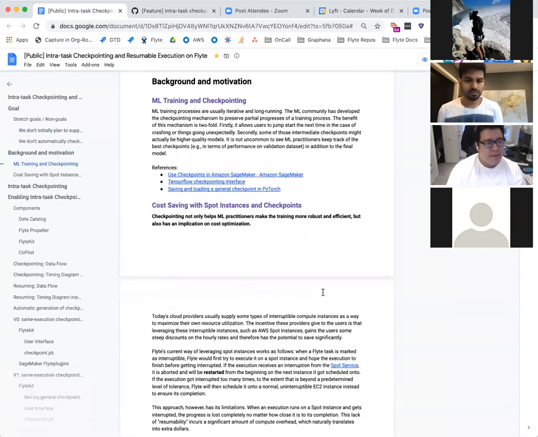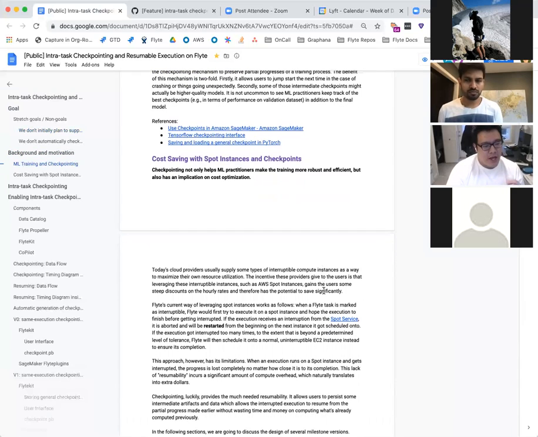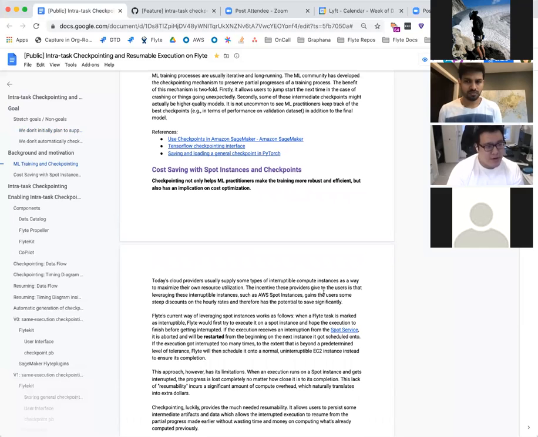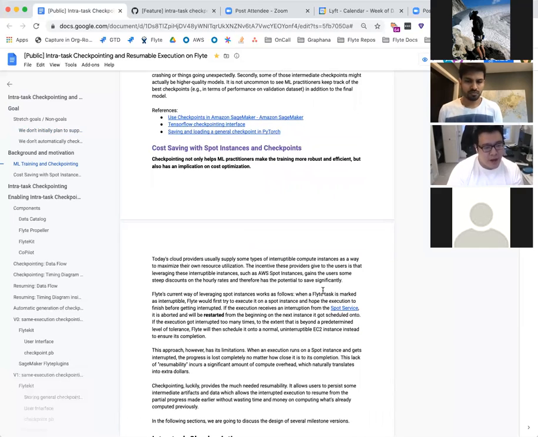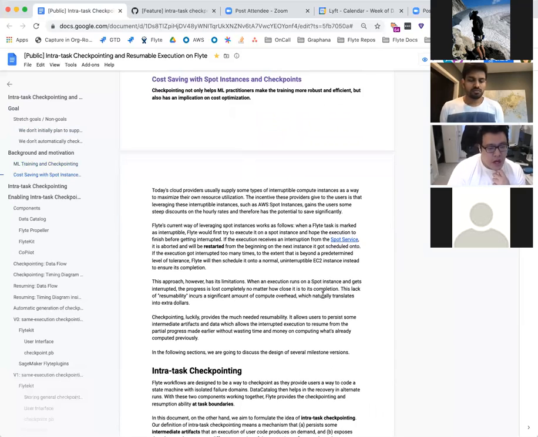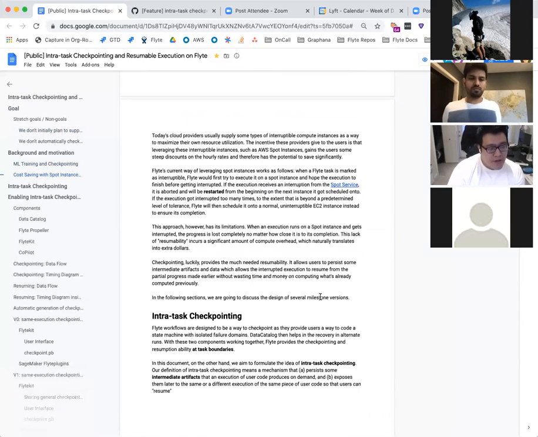The background and motivation are very intuitive, and we just discussed them: the ML use cases, cost saving opportunities, and so on. Currently, there's a keyword in Flyte called interruptible. I'm not sure if it's available in the open source version, but interruptible means that this task can be scheduled onto an interruptible instance, like a spot instance.